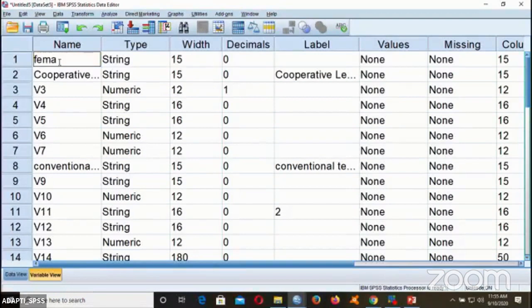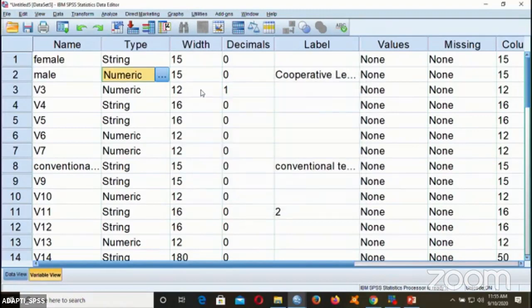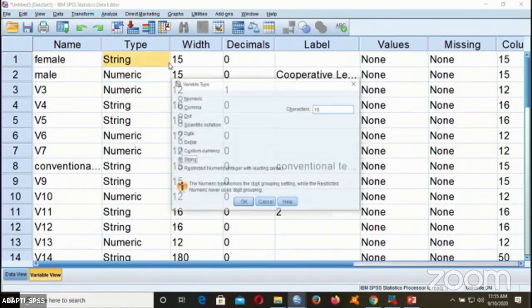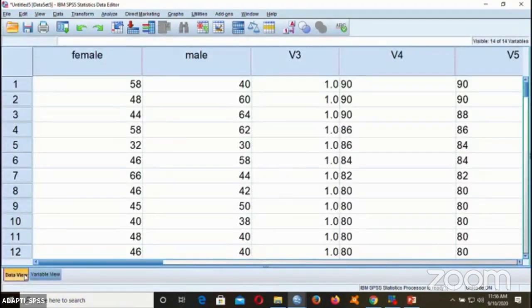Female and male. All right, and then change the string to numeric. All right. So we are trying to compare between male and female now. Performance in that, is it pre-test? Yes, this should be resolved for pre-test.